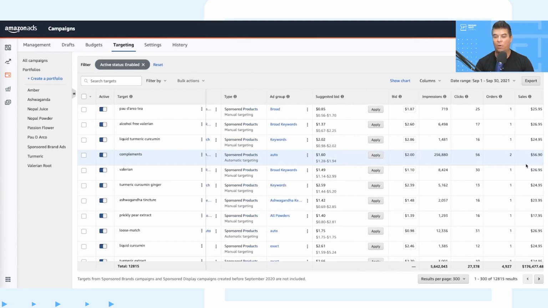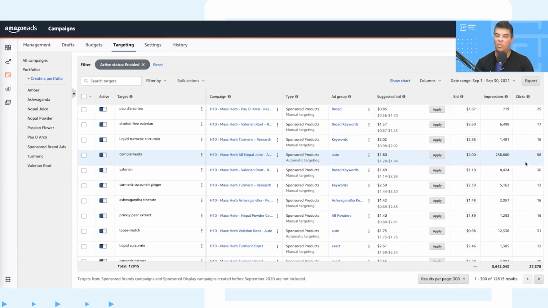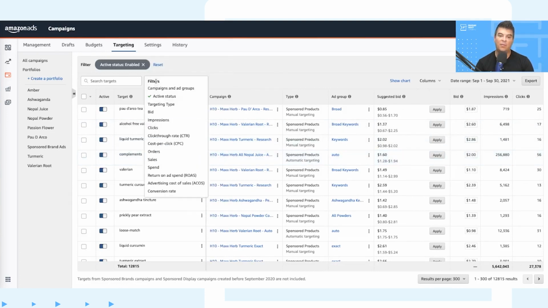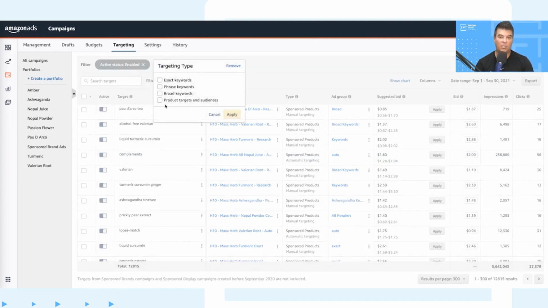exact or phrase match, which you can also sort by, I'm going to go ahead and apply some of those suggestions. The way that you do that is you can filter by match type, and then you can go to targeting type, is what it's called. And then you can see the different versions.